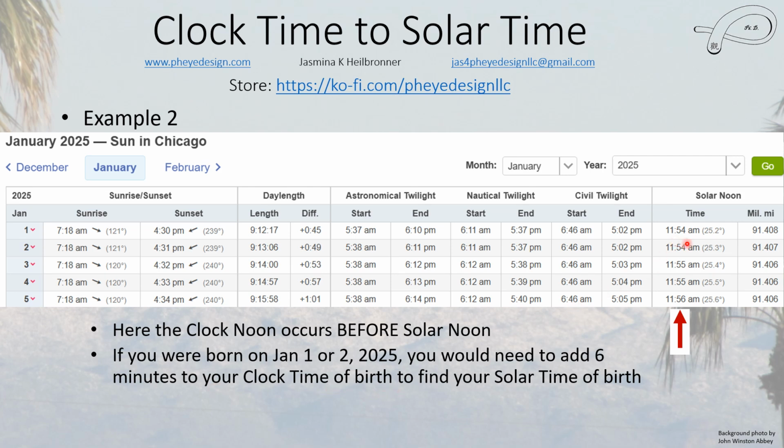Might be a little hard to read. The first 2 days are the same. The next two, it's 11:55, and the last one here is 11:56. So it does change every day. Not every day, but regularly. And if this headed down to the second, it would change, of course.